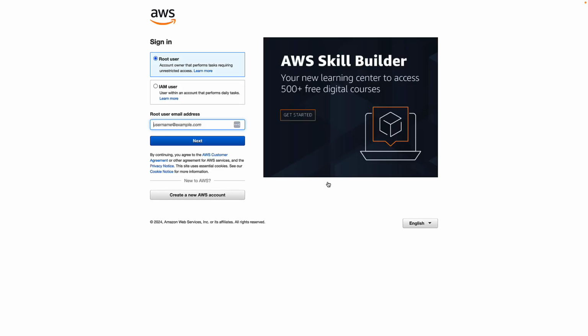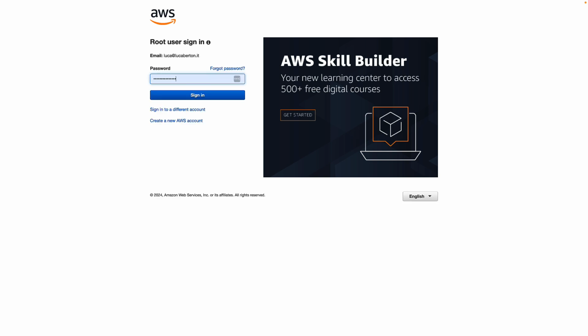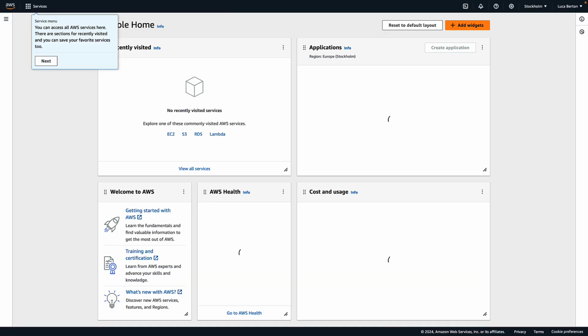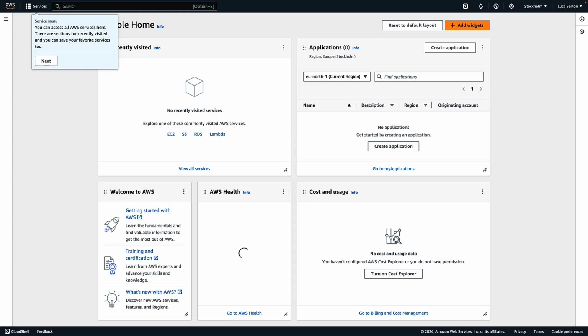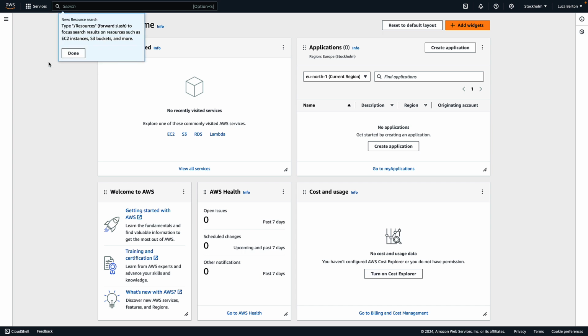This is the bare minimum and allows you to enter the AWS console. So now let me enter as the root user, let me specify email and password, and in a blink of an eye we're going to enter what will be our home. This is the console home that gives us the connection to all the AWS services.